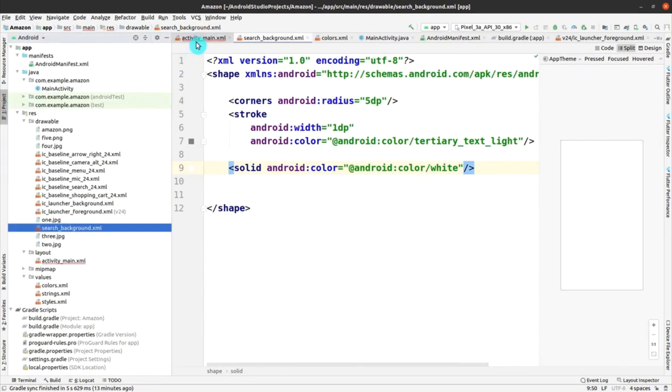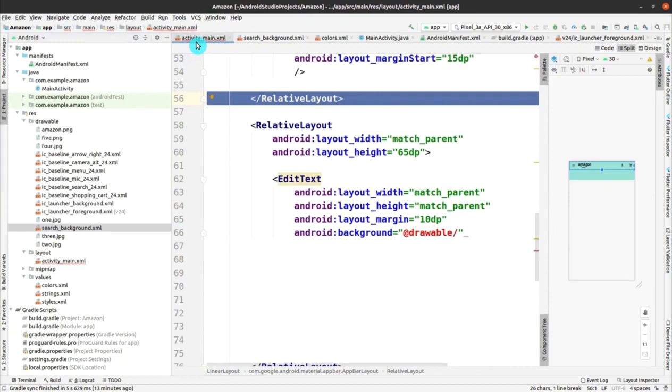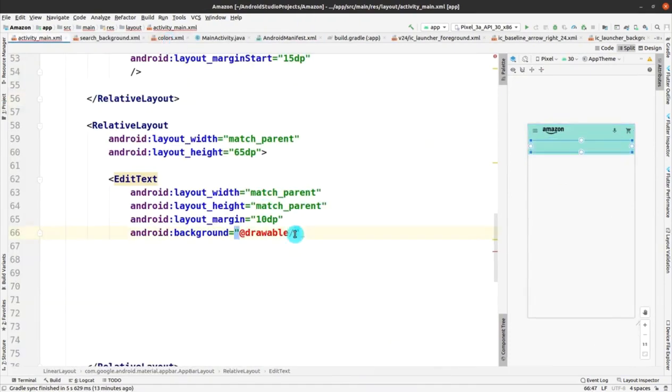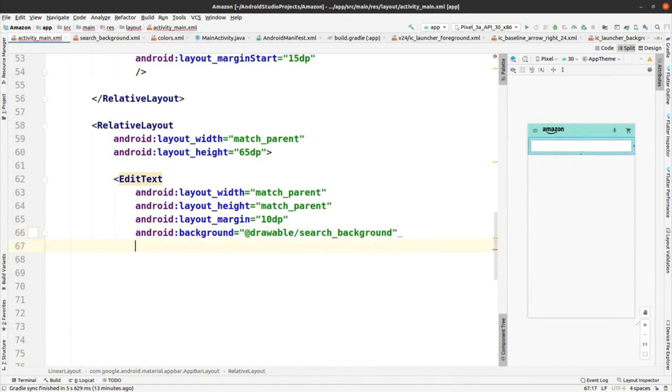Now go to the main XML. Now you can see that it is added, but it is not given to this edit text. So let me give it. Yeah, now it is really added.